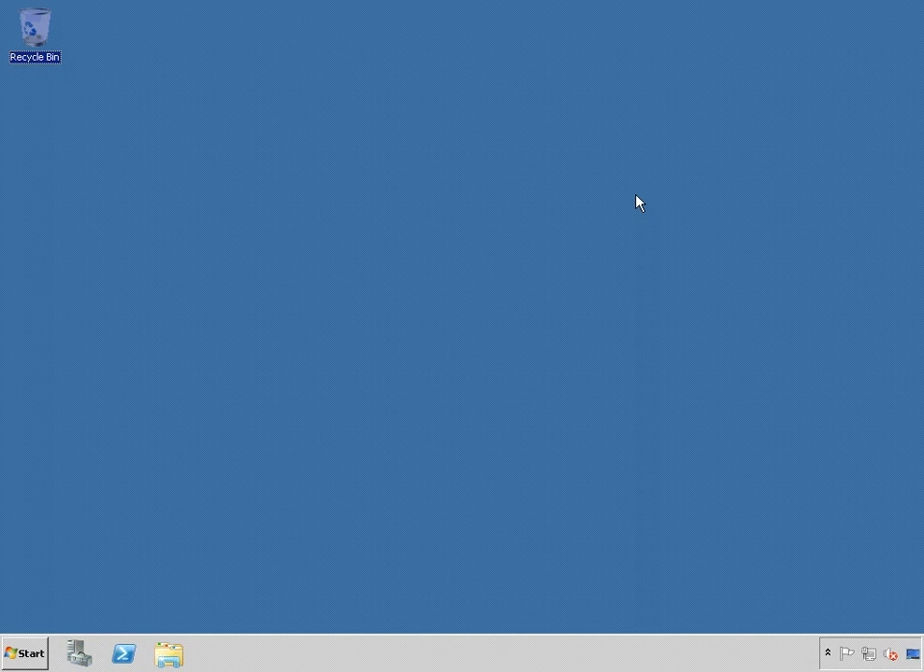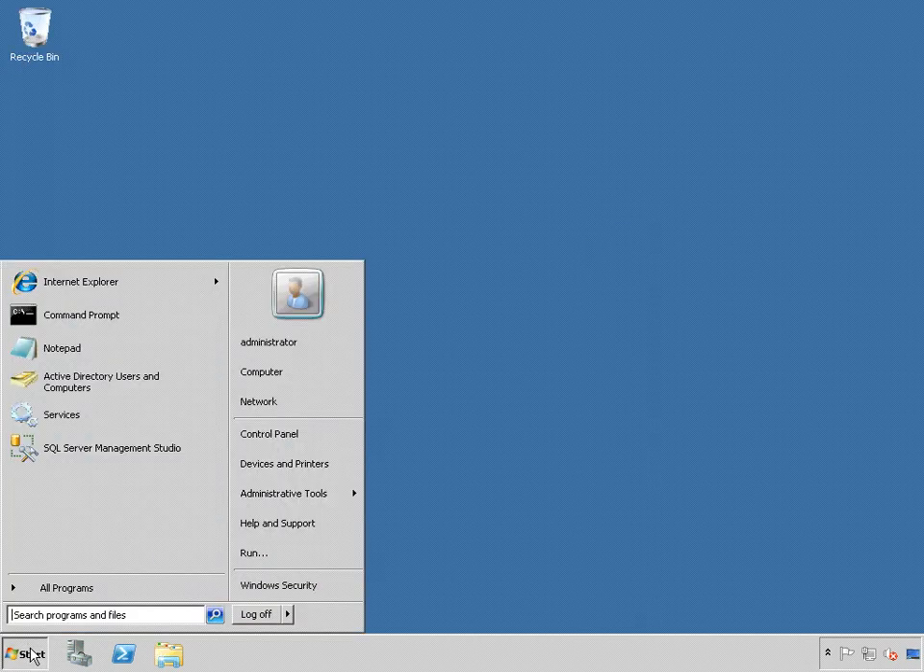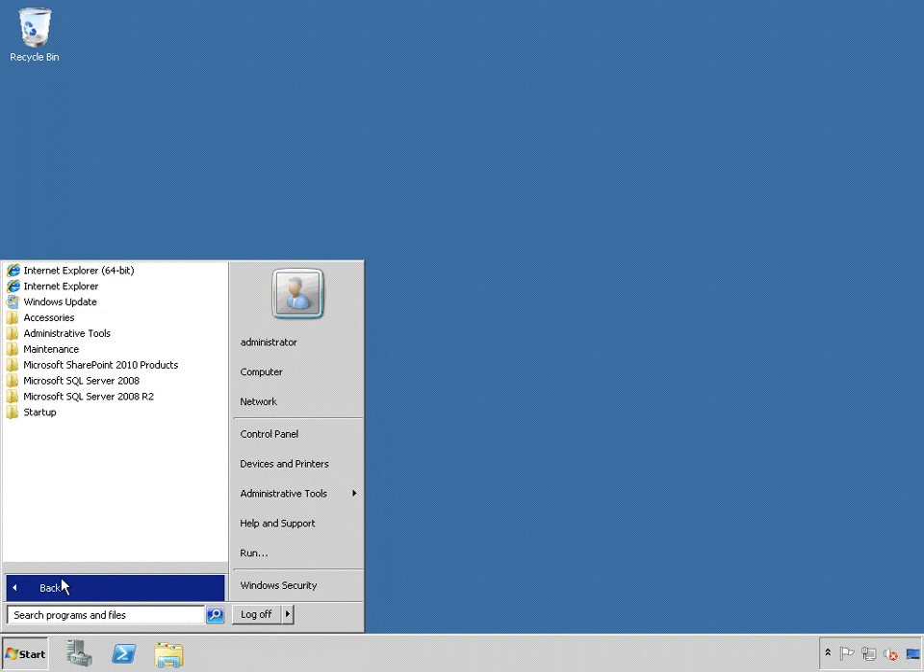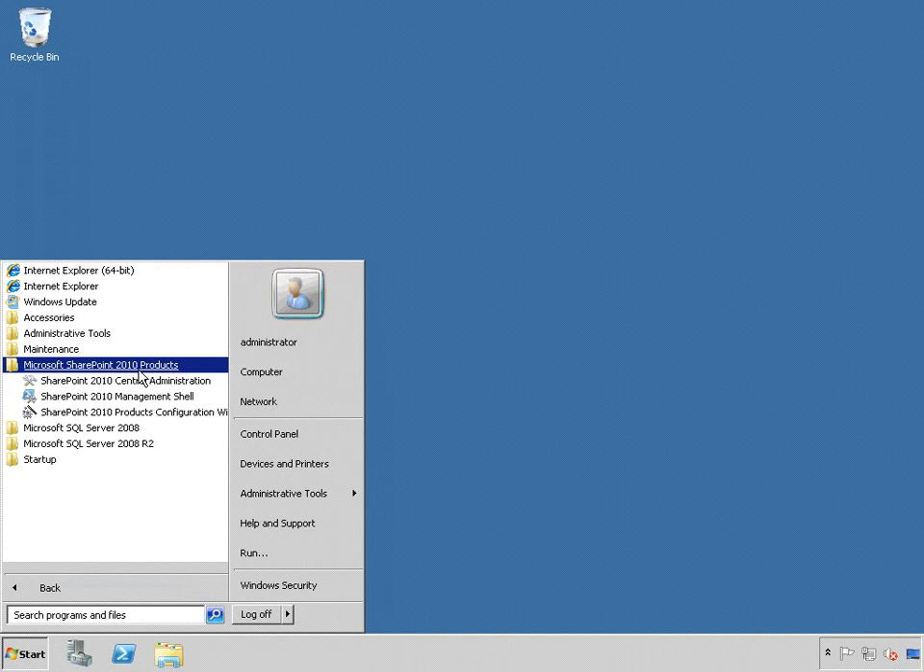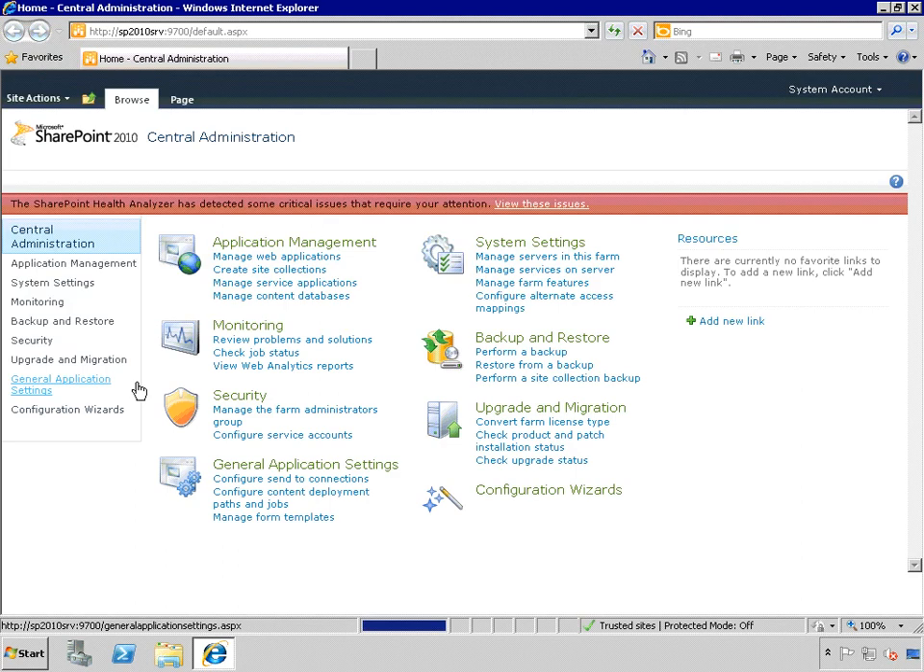Okay, so now let's go take a peek at Central Administration. To do that, we're going to click Start on the menu bar, All Programs. There's a category Microsoft SharePoint 2010 Products, and you're going to select SharePoint 2010 Central Administration. And those different categories and groupings that we just talked about are all displayed here on the left side on the Quick Launch bar. You'll see Application Management, System Settings, Monitoring, Backup, Security, Upgrade Migration, General Application Settings, and Configuration Wizards.